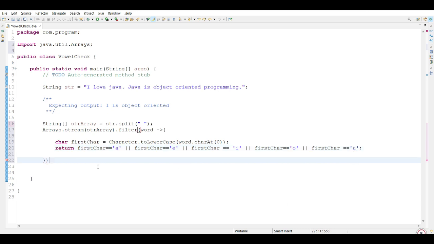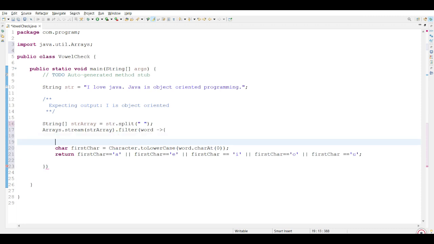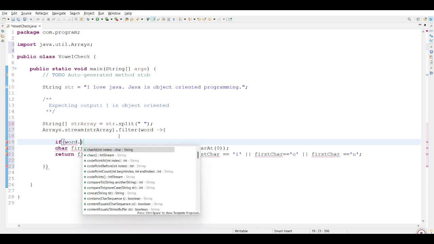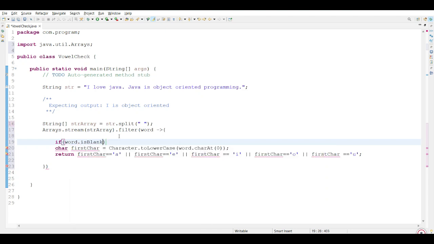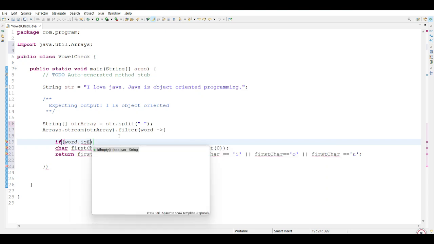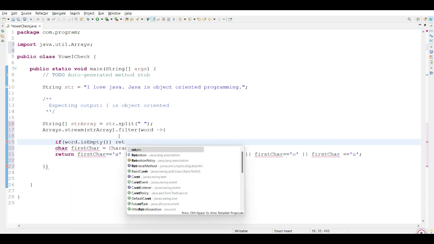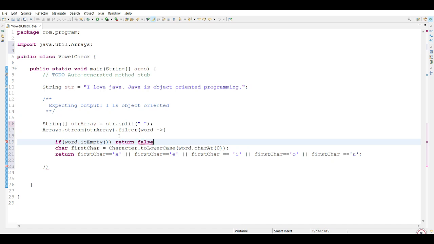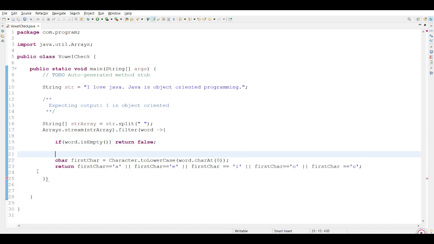Okay, great. We are done with our logic, and we also have to check another condition. If my word is empty, then we need to return false. Otherwise, it will throw an error. So word.isEmpty is the method, or rather isBlank, not isEmpty. In that case we have to return false. Okay, so this is our logic.